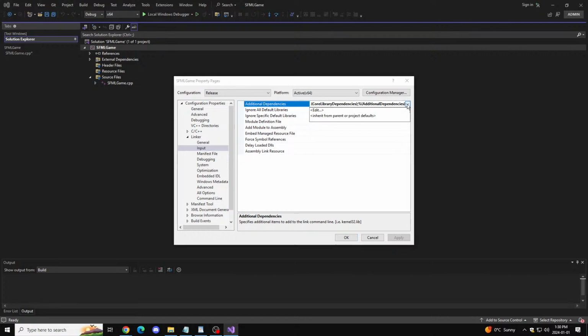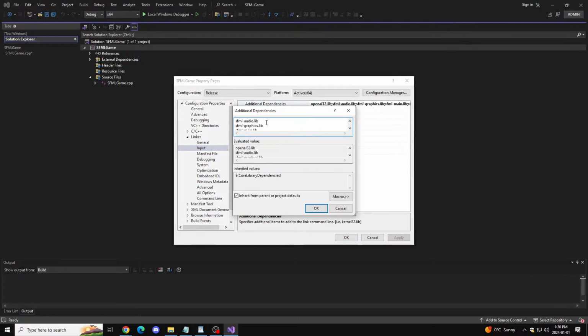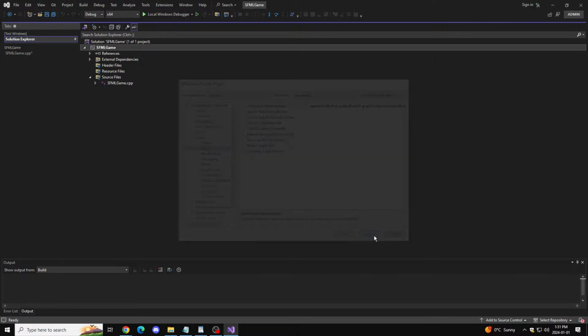There's also an edit. You can click edit and it'll bring this up. You can just type them right in here. Okay, there's that core library dependencies I was talking about. Right? Is that the only one in there? I just want to have a look.